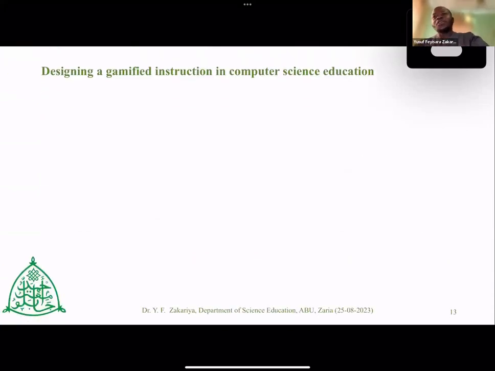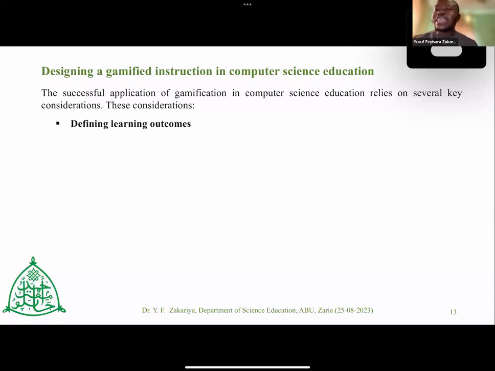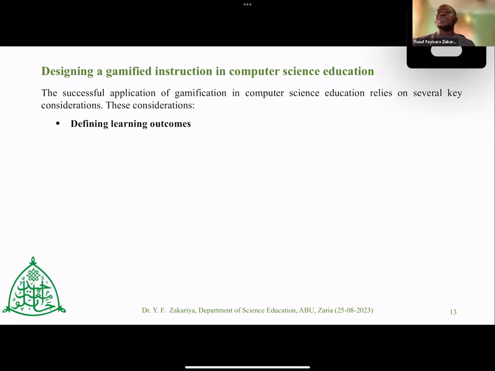So as teachers of computer science, how can you not design a gamified instruction? How can you incorporate gaming into your teaching and learning? The successful application of gamification in computer science education relies on several key considerations. So these considerations, as teachers, you should be mindful of them whenever you are designing a gamified instruction. The first one being, you define your learning outcome.